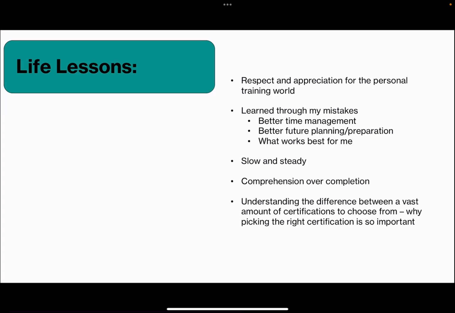So I did learn quite a few life lessons. One thing that I wish I had done was understood a little bit more, maybe looked into specifically what each section had included and how long these chapters were. Then I feel like I could have better learned time management in setting up my weeks. But I did develop a very great respect and appreciation for the personal training world and all that they do to make themselves successful, as well as better time management overall, better future planning and preparation, and developing what works best for me, realizing that slow and steady definitely does win the race.